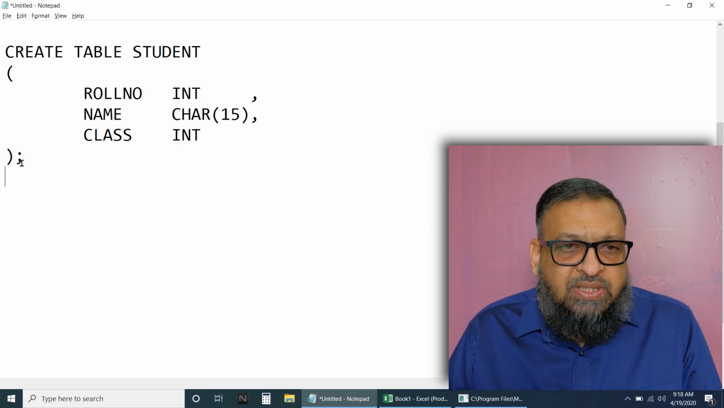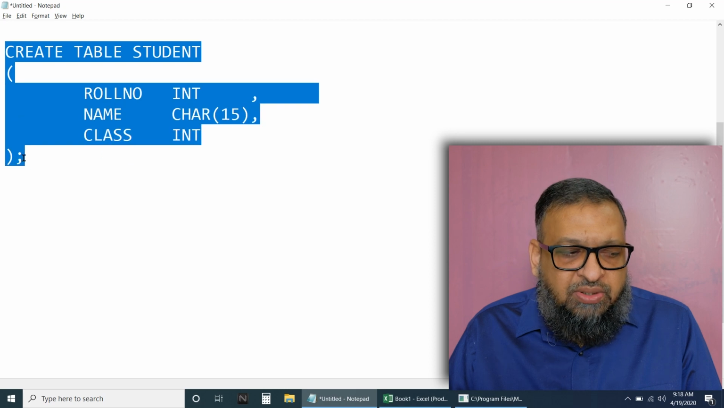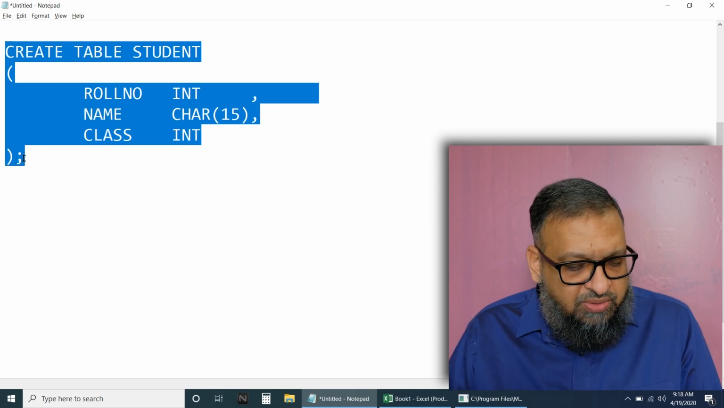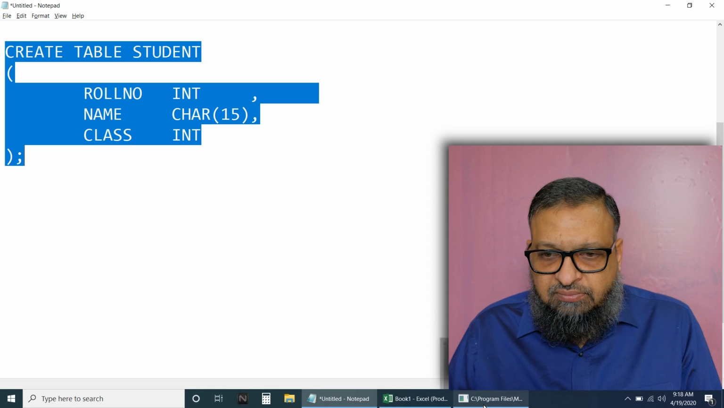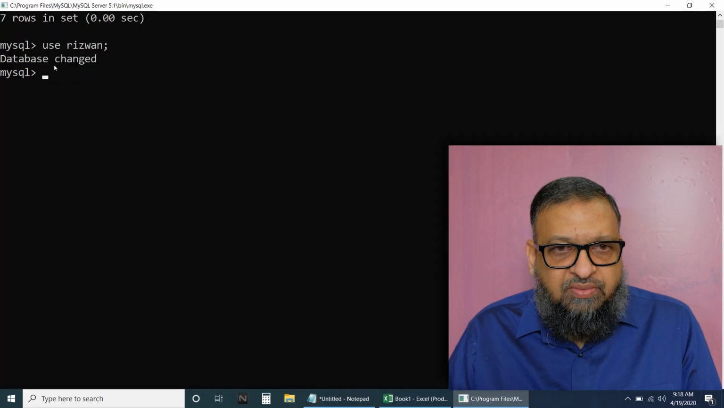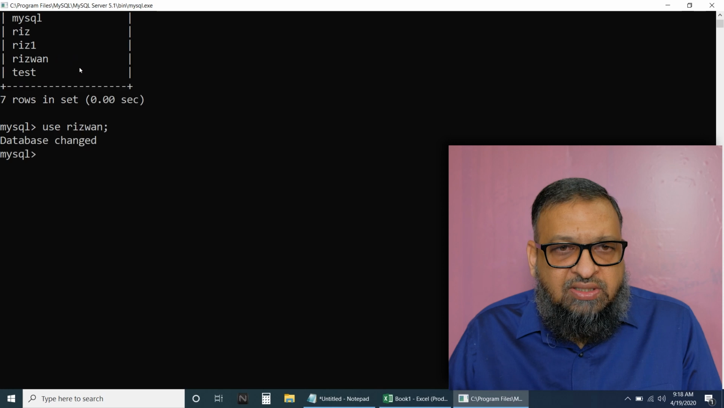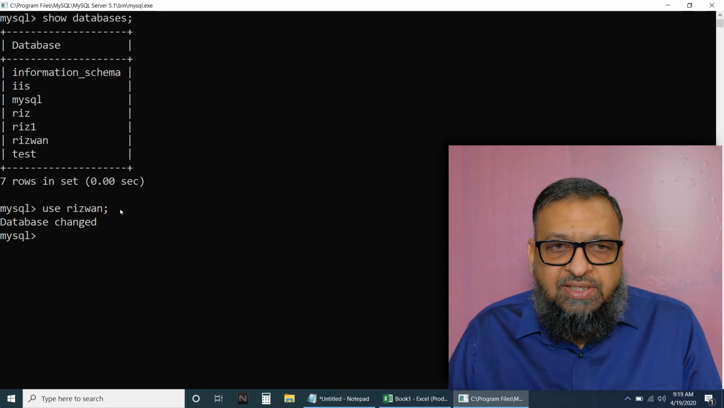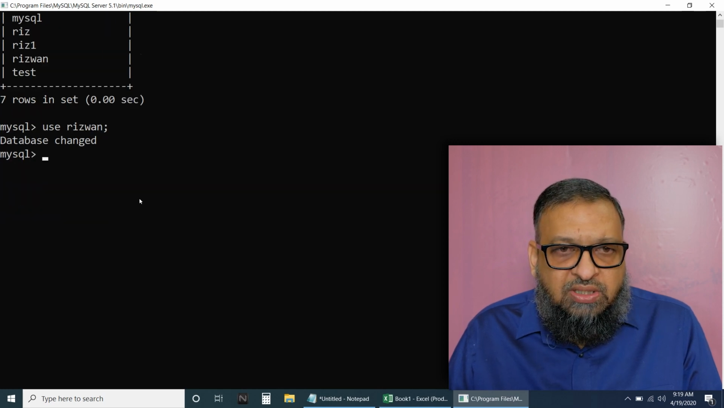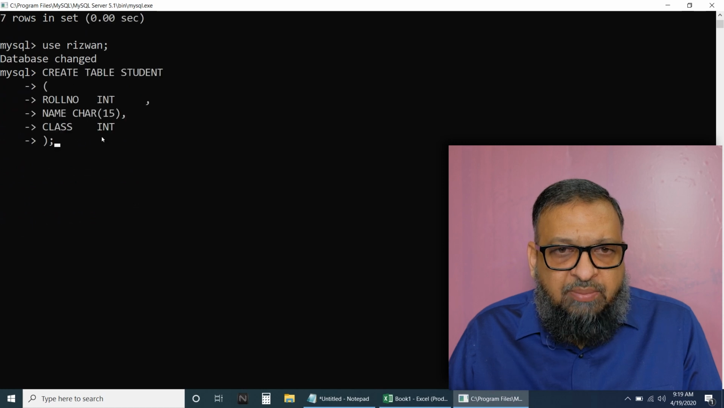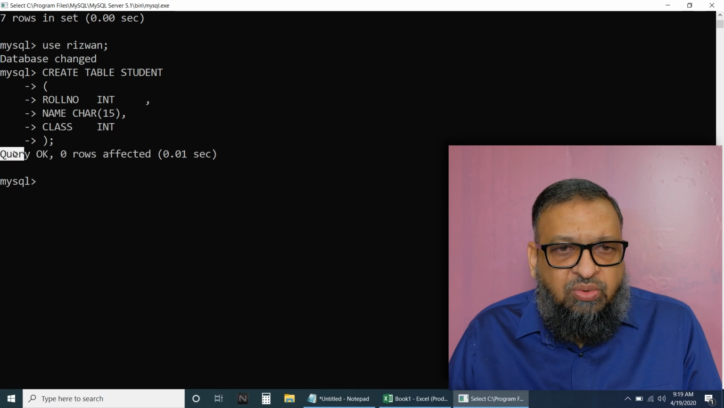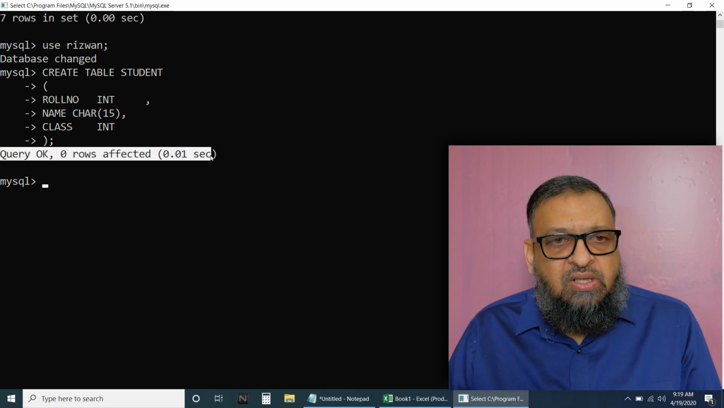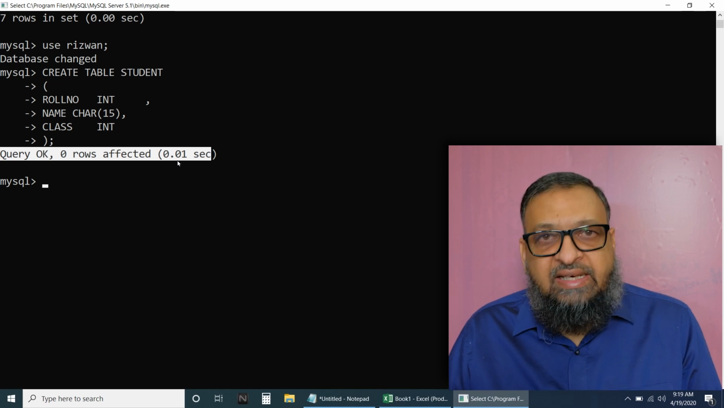Okay, so let us copy paste this and see how we can create the table. So I will copy this and paste it here. Make sure we are under the Rizwan database. So you have to say use Rizwan, or whatever name you have given as the database name. So make sure that you are in that. Then I will paste it here. I have pasted, so enter. Now you can see the query okay, 0 rows affected. So it's telling that the table is created.